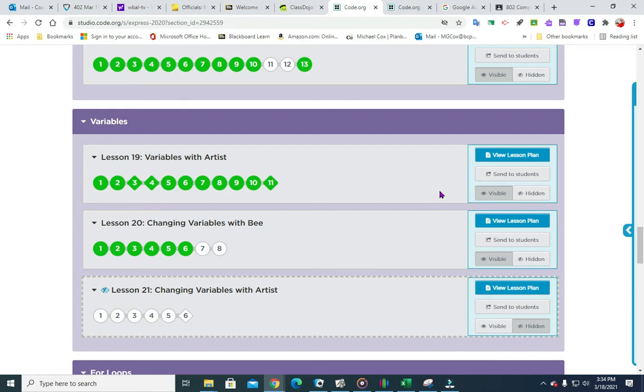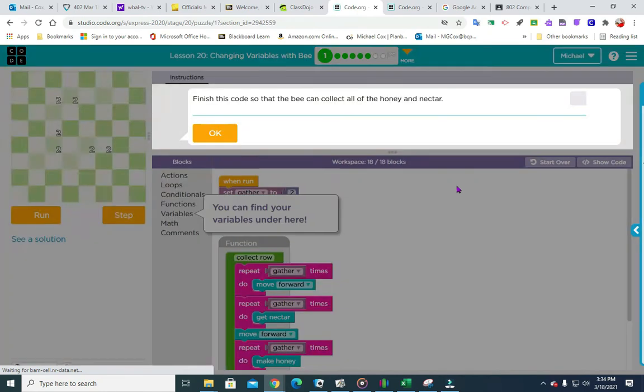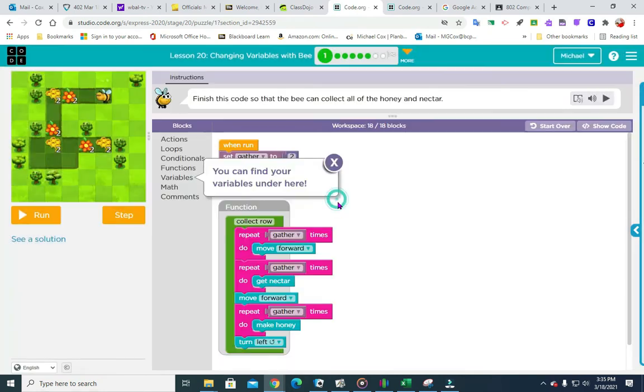It's challenging for me and it's challenging for you guys. So I'm just going to go through the first 5 lessons because that's what we did today in class. I'm going to start over.